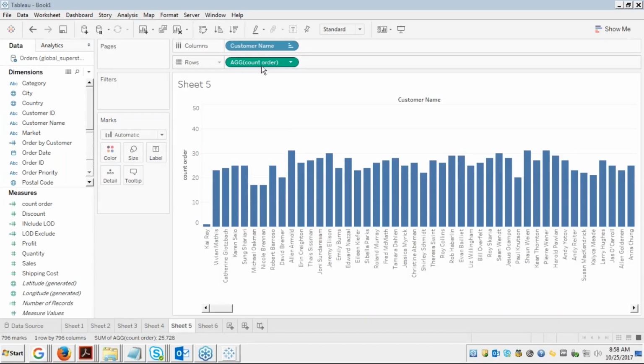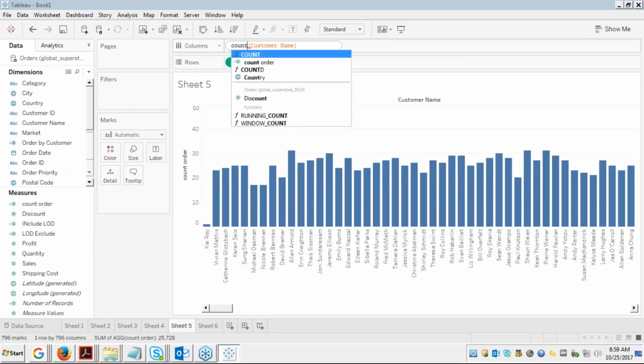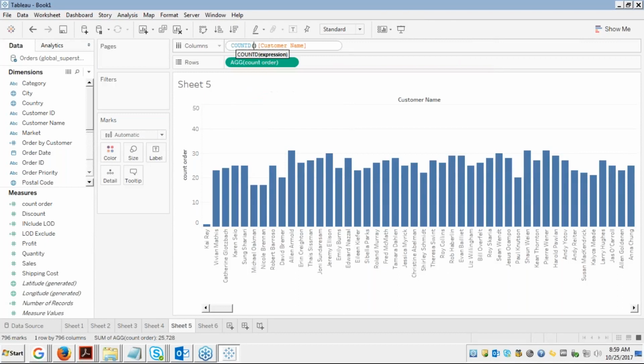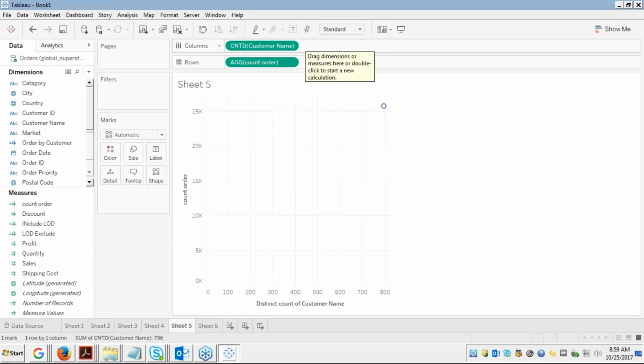We just took the customer name and the count of order IDs. So it is one customer name, how many orders they have placed. However, I would like to have something different in this calculation, so I made it as count distinct. This was my initial view after seeing the question, and this is what I wanted.